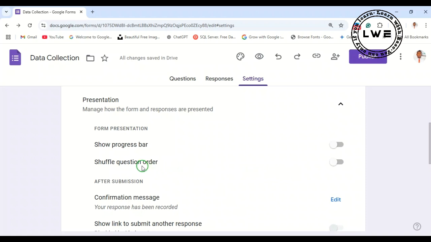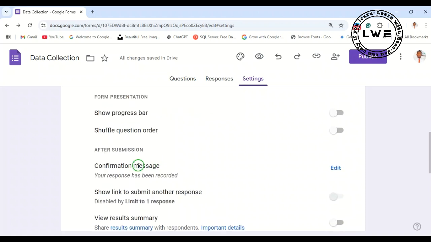Then shuffle question order. So you can basically use this in exams or tests or quiz in order to reduce malpractice. If you shuffle the question order, it means question 1 for a particular candidate or student would be question 10 for another student, and it will be question 6 for another student, and like that. So it will shuffle the question order.